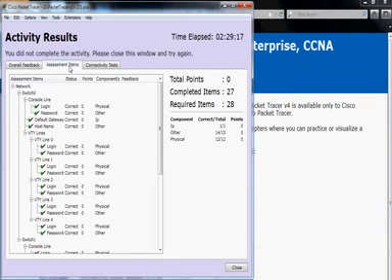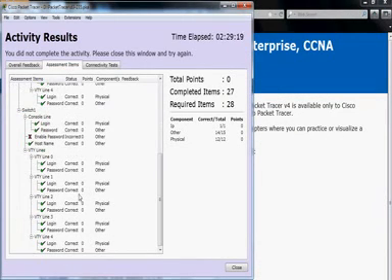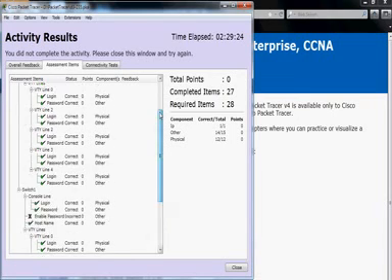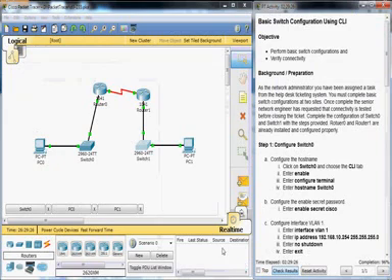Well, I think I did it right, so whatever.